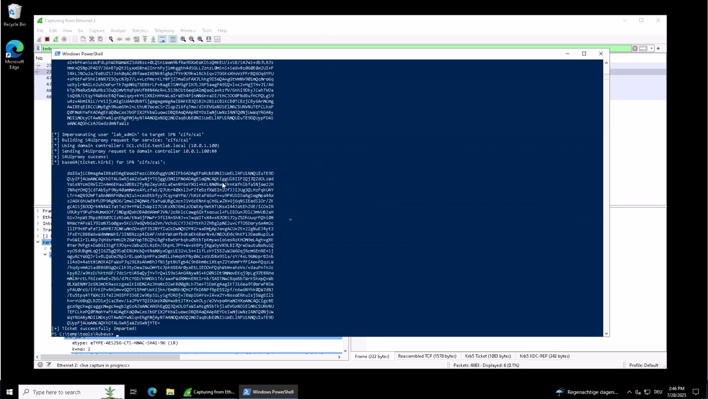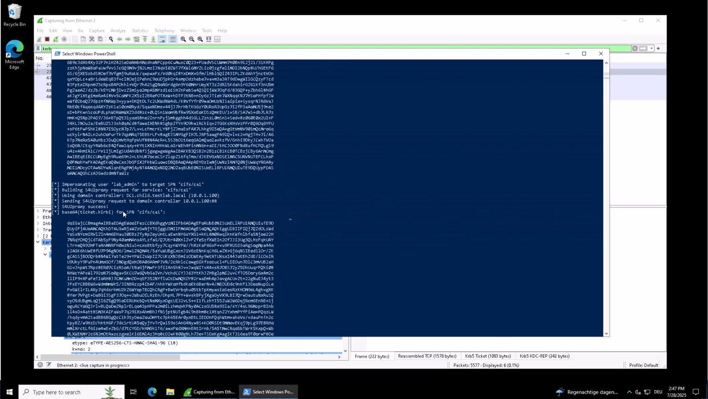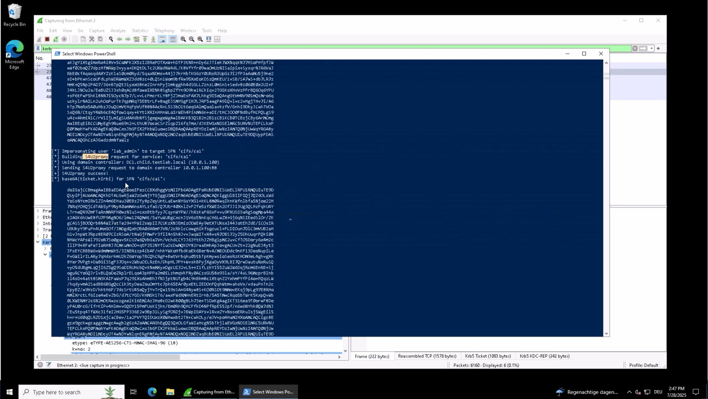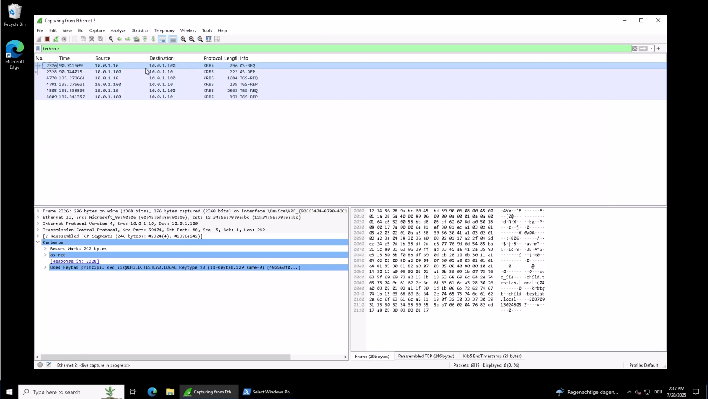With this, we can see apparently everything worked as expected. So Rubeus will perform S4U2self first and request a service ticket in the name of lab admin to its own account. And with that ticket, which can be used as a proof in S4U2proxy, S4U2proxy is then used to acquire a service ticket in the name of lab admin towards the target service where we want to impersonate the user.